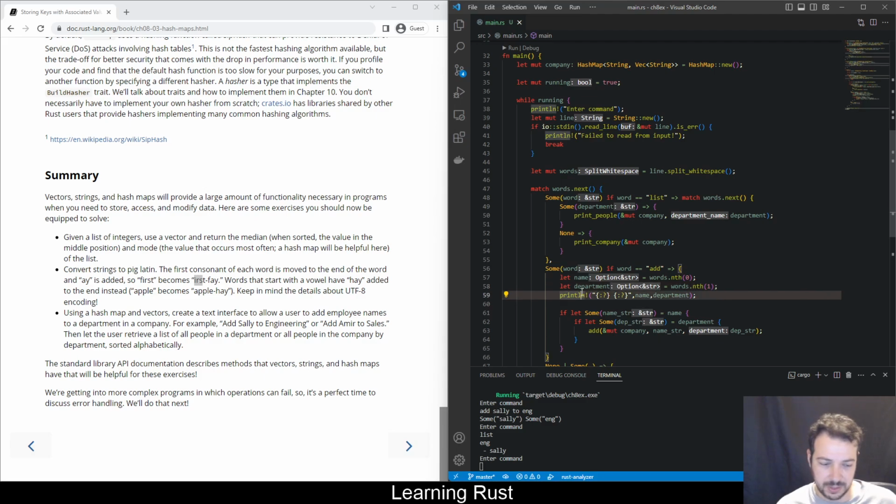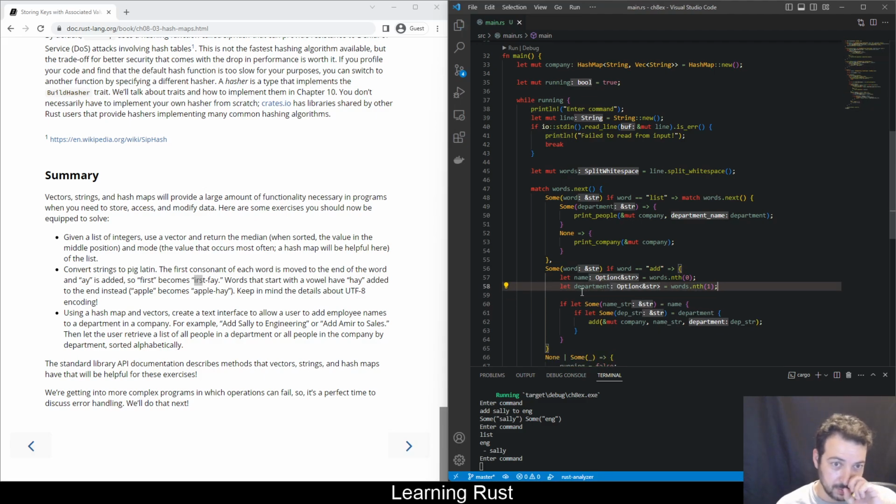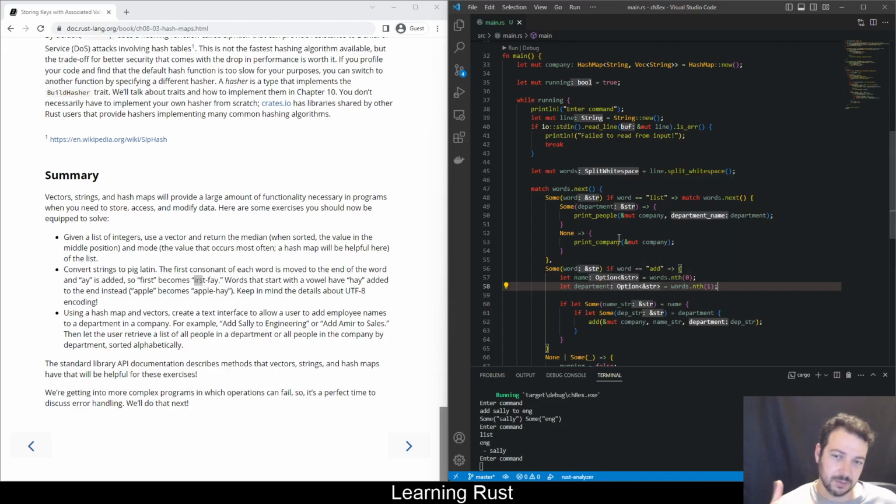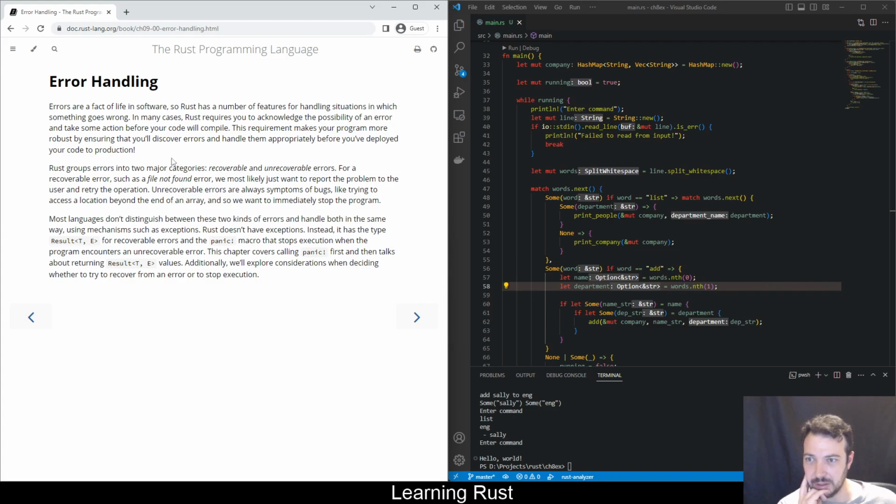Okay, so basically what we learned about iterators right now is that doing the nth returns the first value, second value, and so on. Note that all preceding elements as well as returned elements will be consumed from this iterator. Okay, so the nth operator consumes the iterator. So it's just like a skip, but returns a value. Okay, got it. So this was this. I think next chapter it's error handling, and yeah, see you next time.